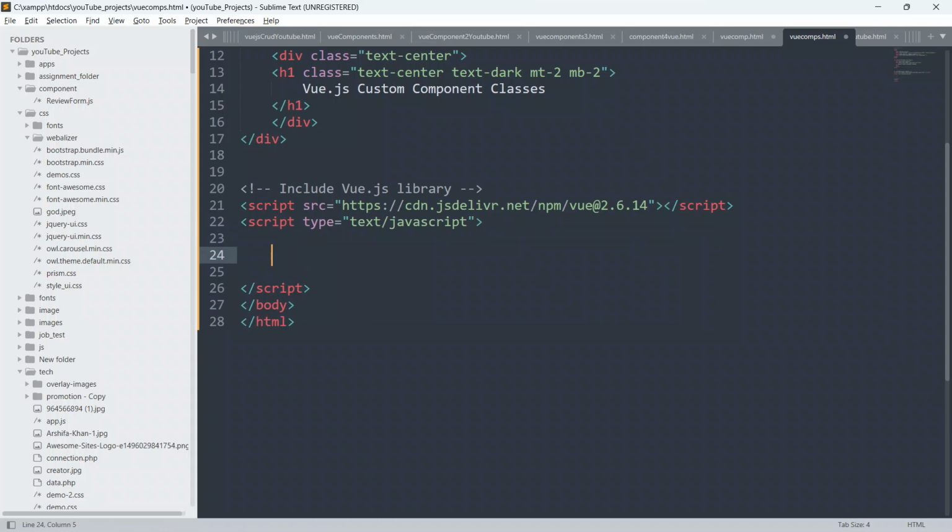So guys, let me just explain the types of component as well. As of now we have got two types of component in our Vue.js. The first one is global component, and the second one is local component. In this session, we will learn how to create our global component.